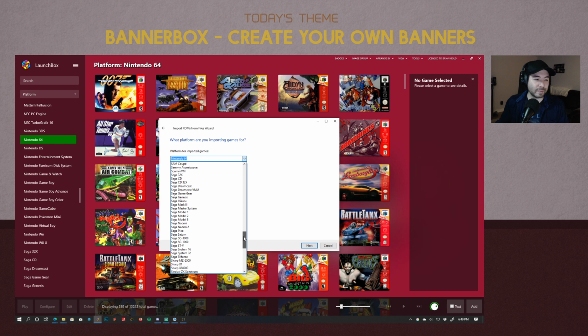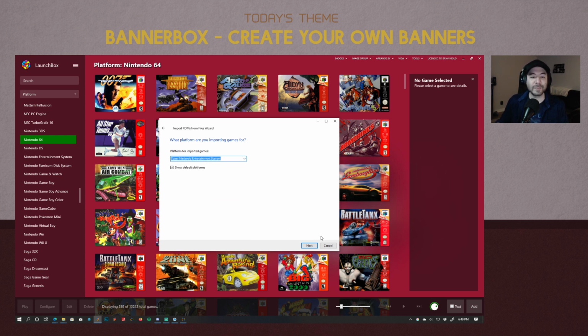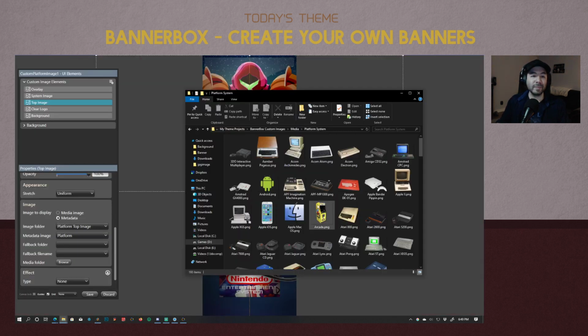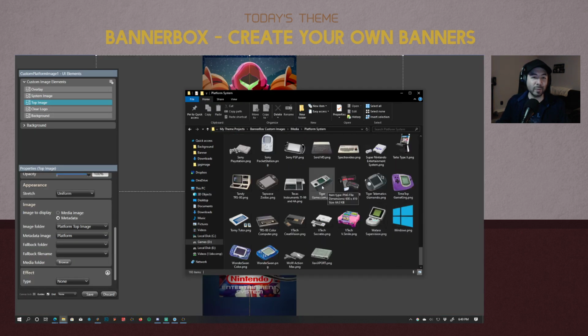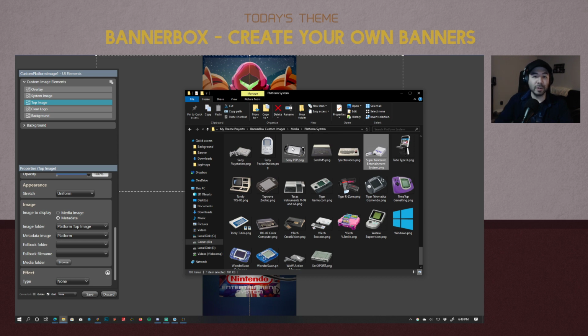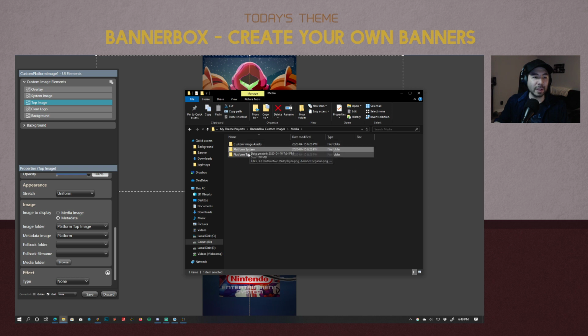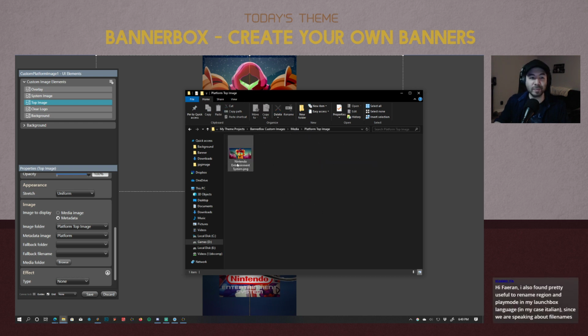For example, Sega Genesis, or a lot of people use SNES or Super SNES, but really LaunchBox should read Super Nintendo Entertainment System. That's the way it is. So the file in here would read Super Nintendo Entertainment System.png. Same goes with the platform top images. It's just Super Nintendo Entertainment System is the name of the platform. You dump all of your files in here.